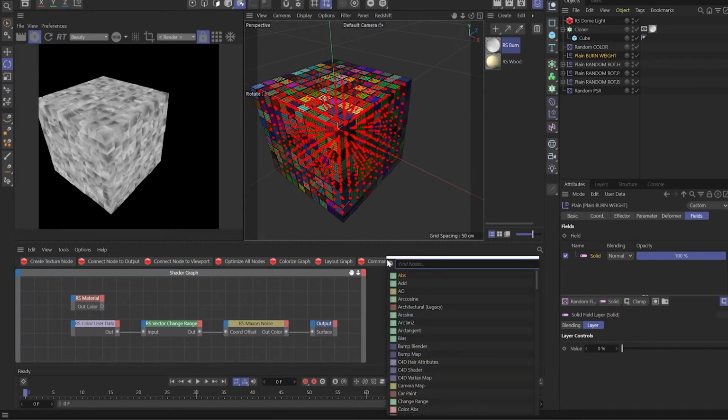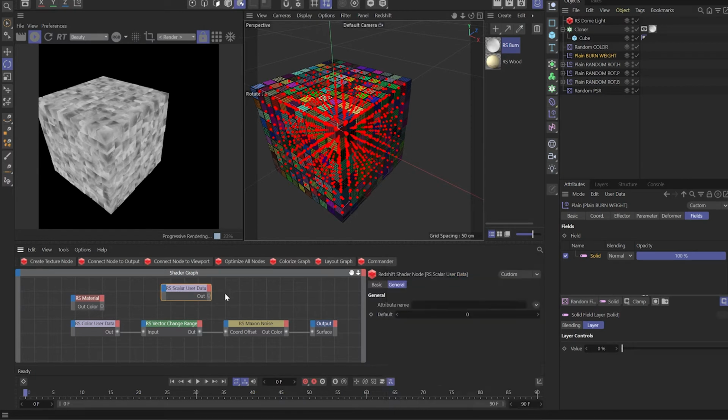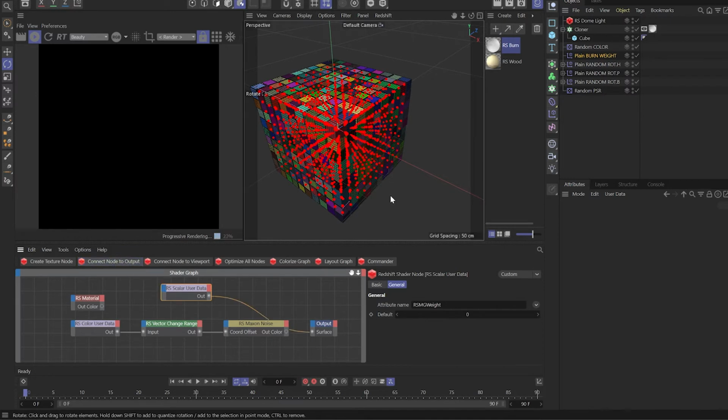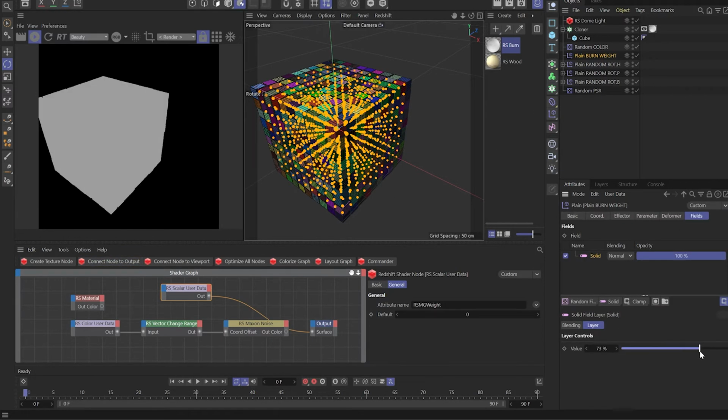Now let me create user scalar data, and here I will choose Mograph weight. Let me connect this to output. You see it's fully black, but when we change the weight value, it would change from 0 to 100 and the color would be changed from black to white. I will use this to animate our burn progress.